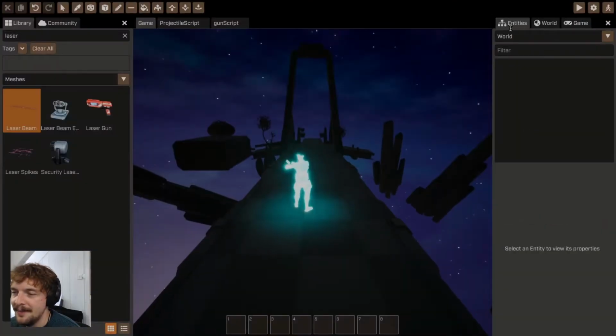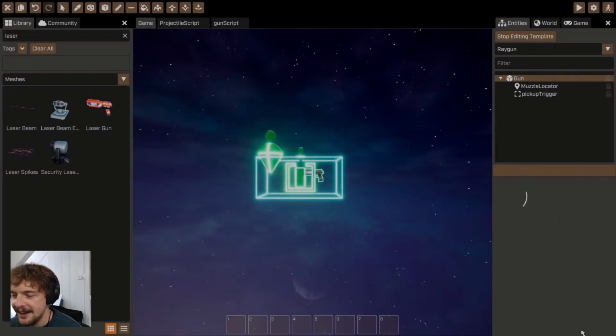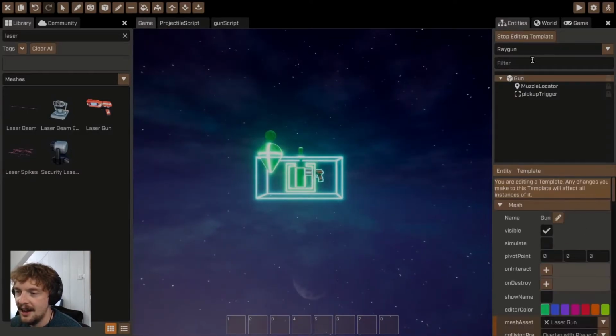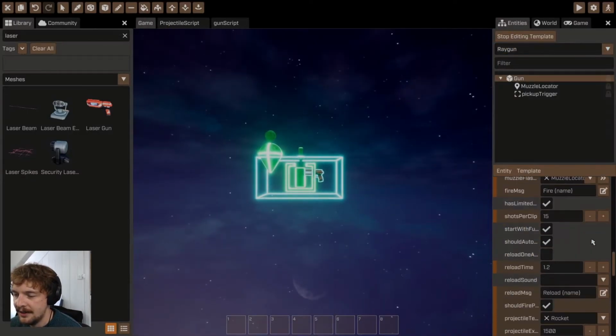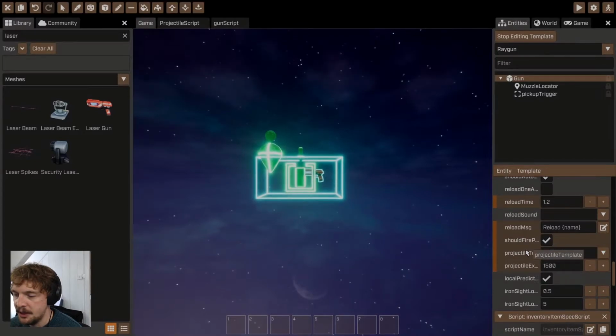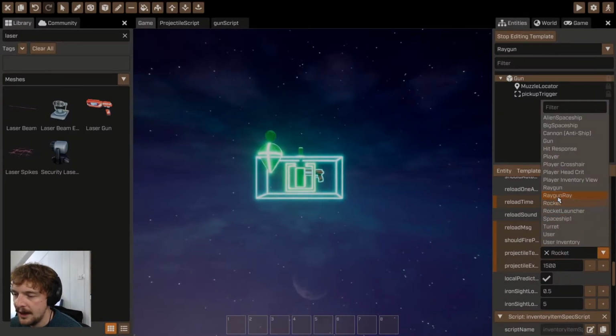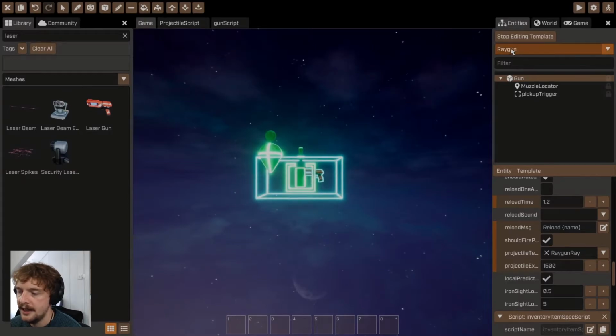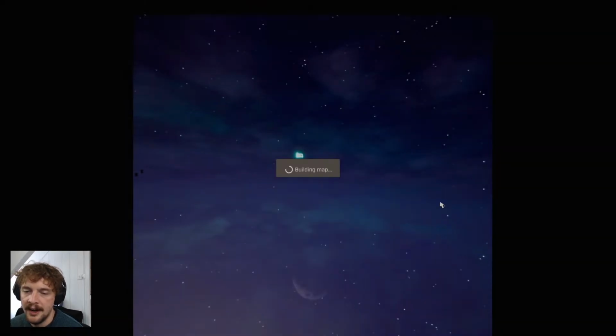One thing we haven't done here is our ray gun is shooting the rocket. So let's edit the ray gun template, scroll down in our entity editor to where it says projectile template and change that to ray gun ray. So we've got our ray gun and we're changing the projectile template to ray gun ray.